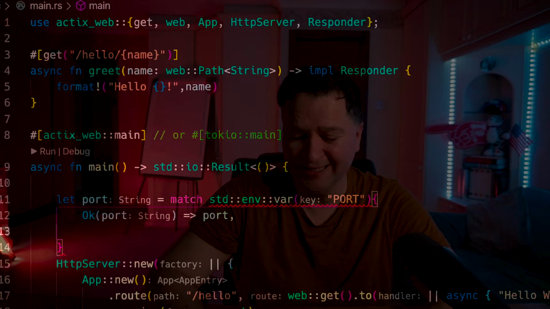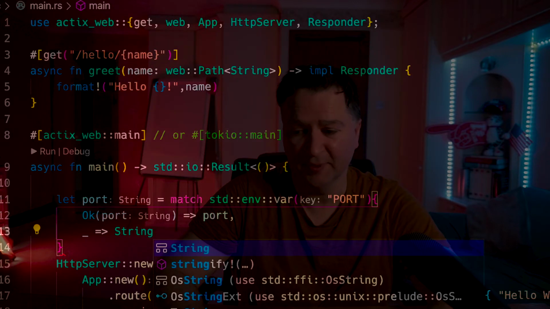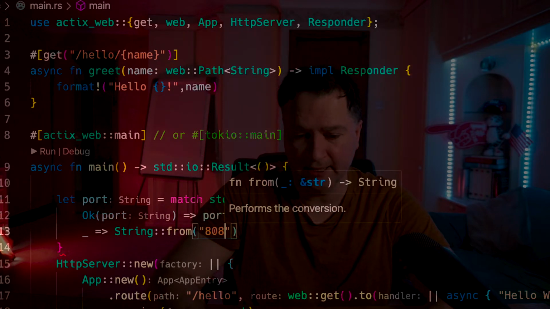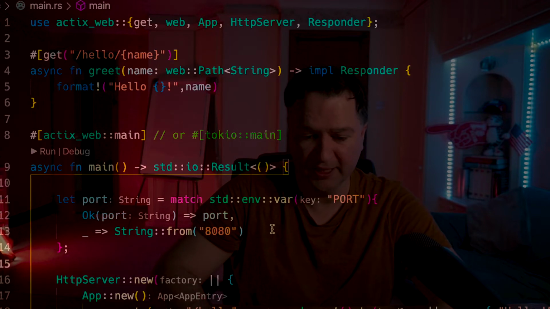And if there isn't a match, so let's imagine that particular case where we don't have an environment variable called port already, then what I want to do is default to 8080. So in that case, my default is going to be a string from, and I'm going to put 8080 as my default. And then we will just terminate that there.